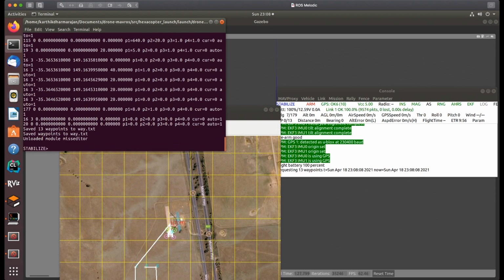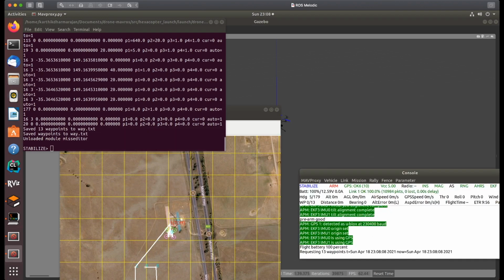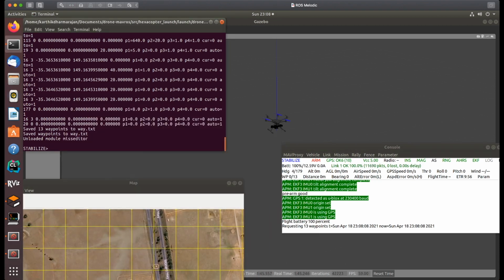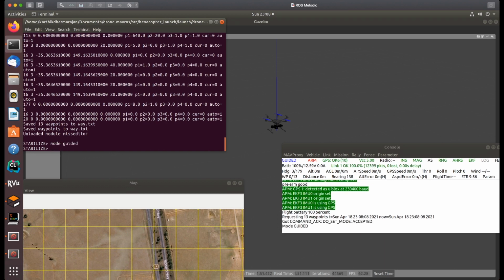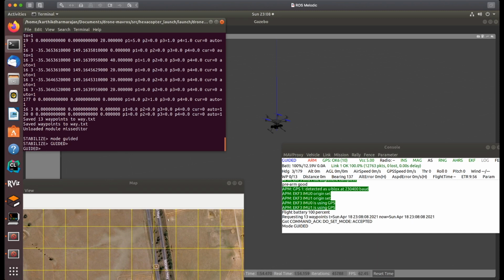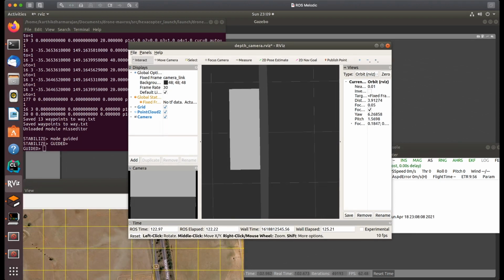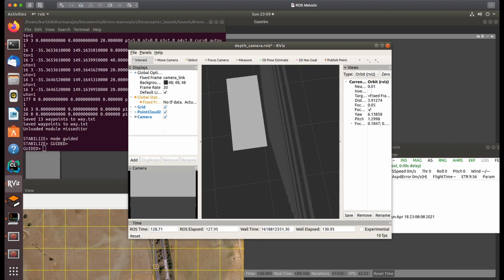So remember, this terminal fundamentally simulates commands going to the flight controller. And these same commands can also be done in ROS, but just for the purposes of showing the SITL, I am choosing to do it this way by typing the commands in manually. We can first change the mode to guided. This will make our lives easier when we're trying to do autonomous takeoff. By the way, here's the RViz showing the depth camera. But we don't need that for now.